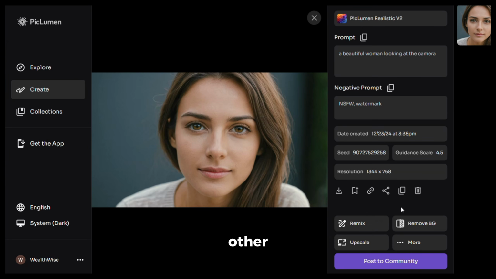As you can see, there are other things you can do with the image. You can remix, remove the background, upscale the image, and many more. All of this is for free. This is just too good.